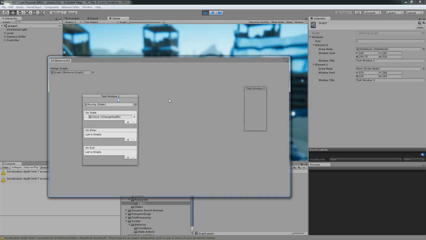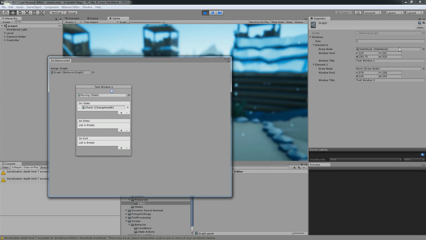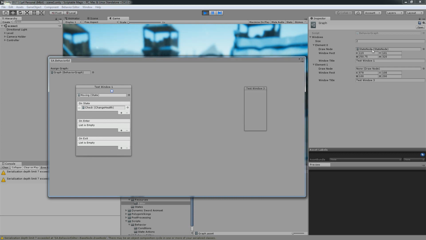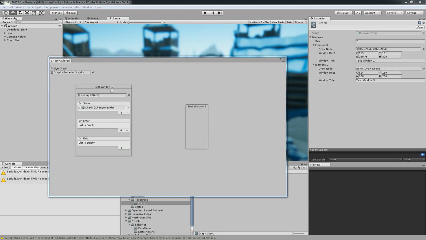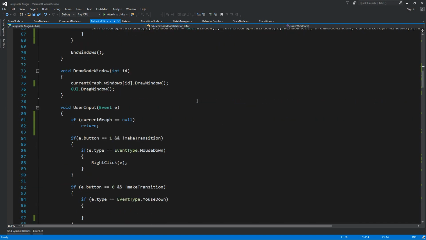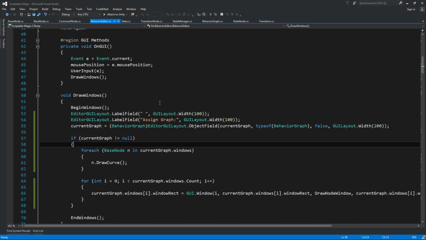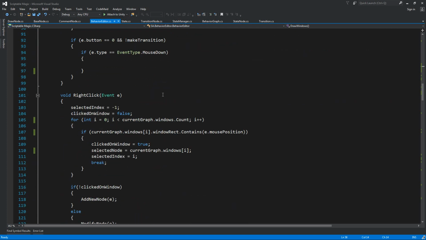So, okay, if I wanted to change this into a transition node, I will just have to drag and drop the state node over there. So let's close this and let's start bringing back our functionalities. So let's say we want to add behavior. We want to add a state node.